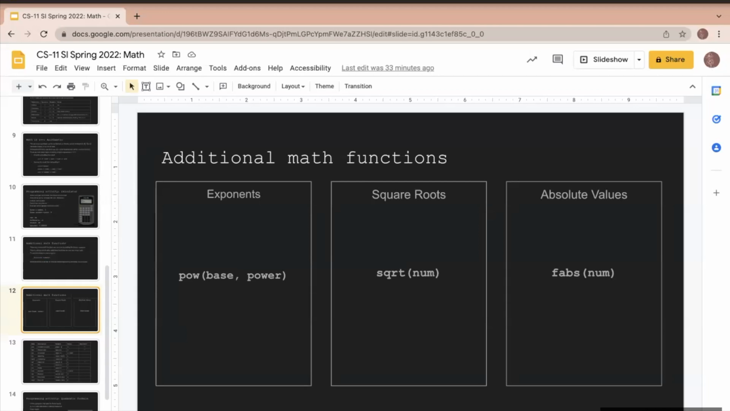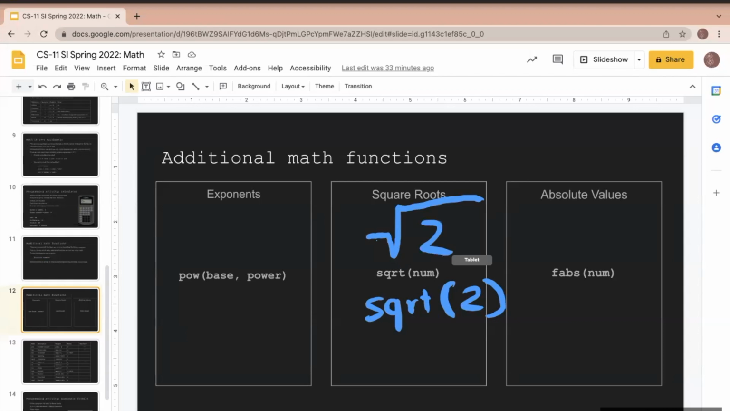And now square roots are also very important. We're going to use those tomorrow when we create our quadratic formula calculator. To do a square root, you just write SQRT, and then whatever number you want to square root. So this is the same thing. The square root of, I don't know, 2 is the same exact thing as sqrt of 2.